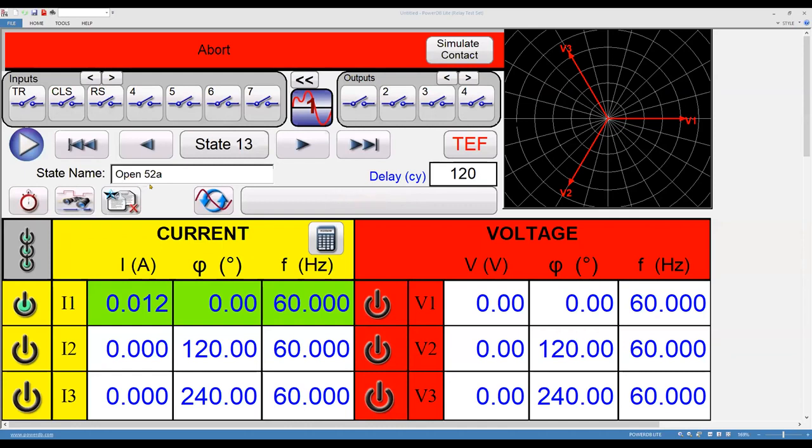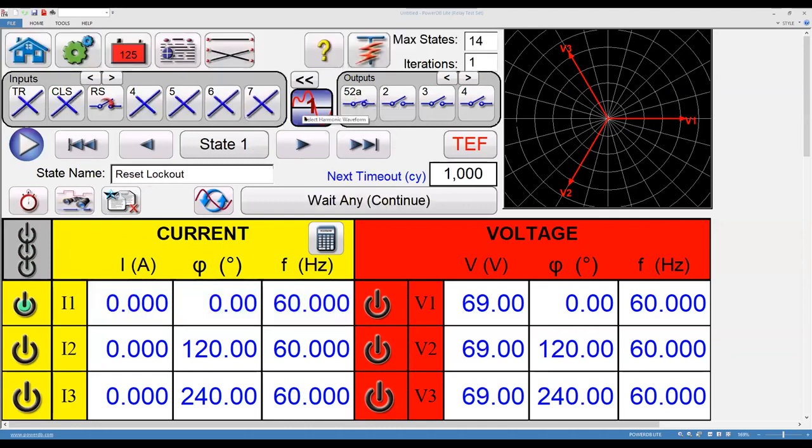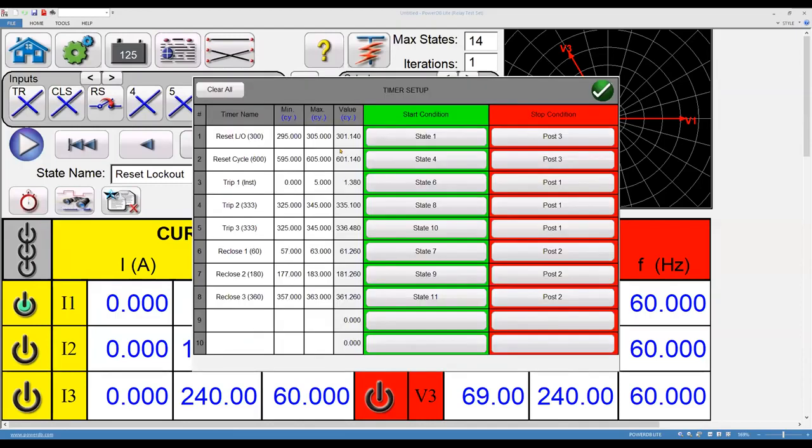And then I need one more thing to just get this contact back open before we open everything up. And it's okay now to go ahead and turn off the battery simulator. And we can come in here and look to see what we've done. All right, so we expected 300 cycles reset from lockout. There's 301. Expected 600 for reset from cycle. We got 601. Instantaneous trip.